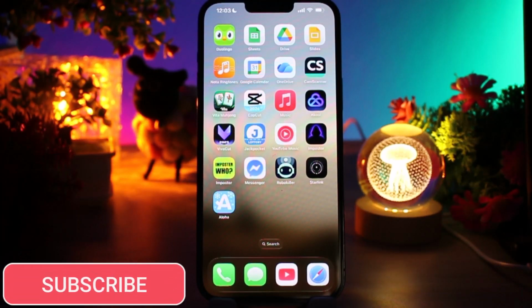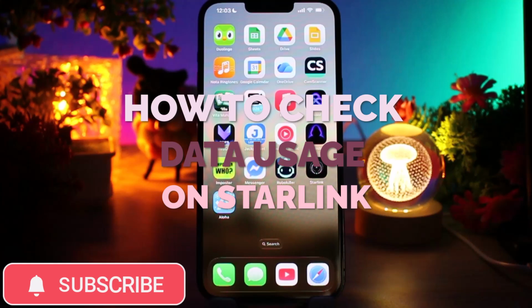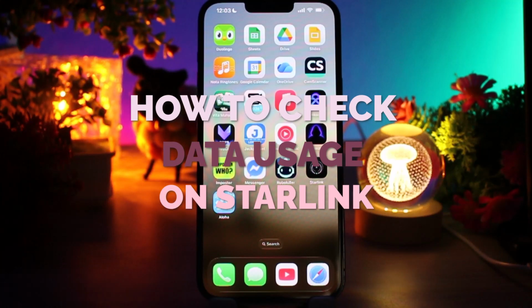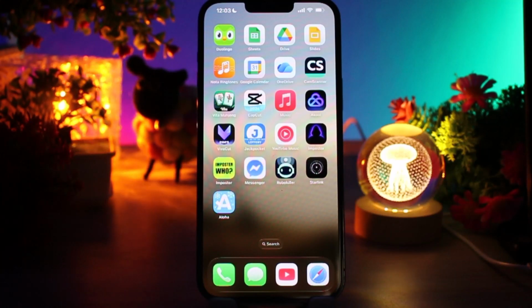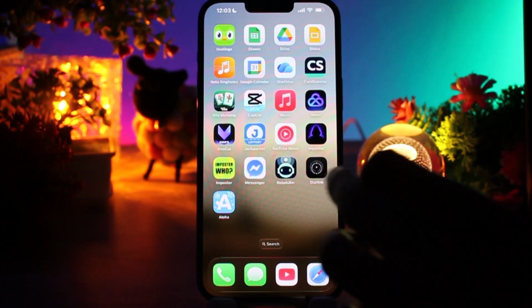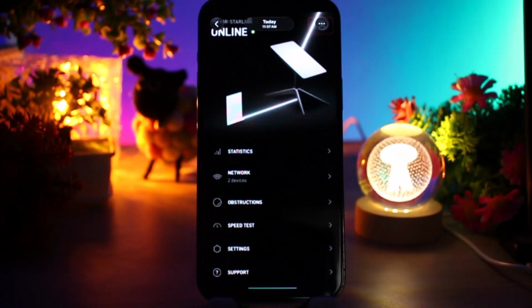In today's video, I will show you how to check your data usage on Starlink using an iPhone. Let's get started. First, unlock your iPhone and open the app and make sure you are logged into your account. Once you are in, you will see the main dashboard. This screen shows the status of your Starlink connection.